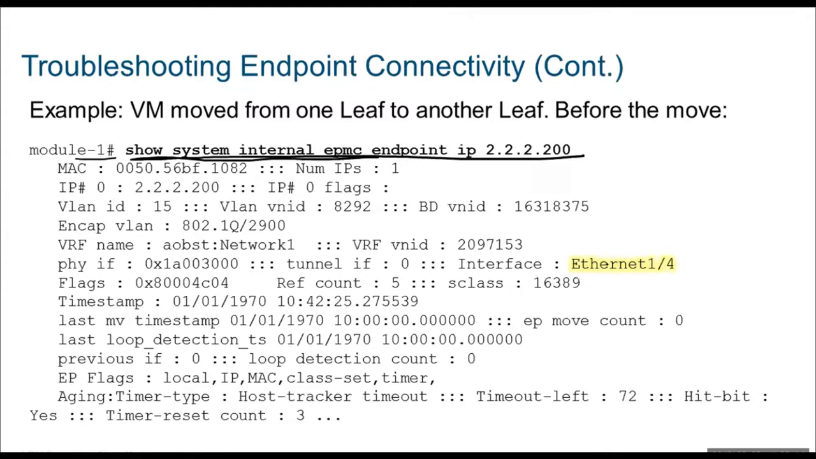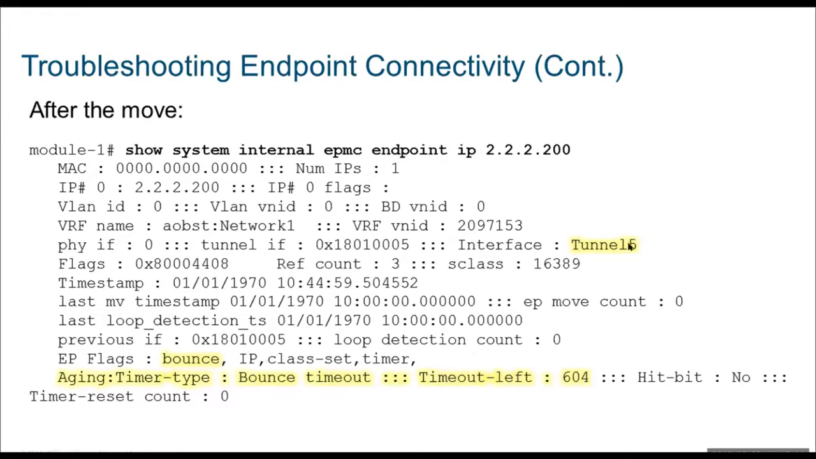And it shows it was learned on Ethernet 1/4. Well, after the move, there is a flag, bounce. It's learned that this entry is reachable through tunnel number 5, and it also shows you the timer left for the bounce. This is on the very same switch, endpoint manager client command being issued, and it shows you the bounce timer.